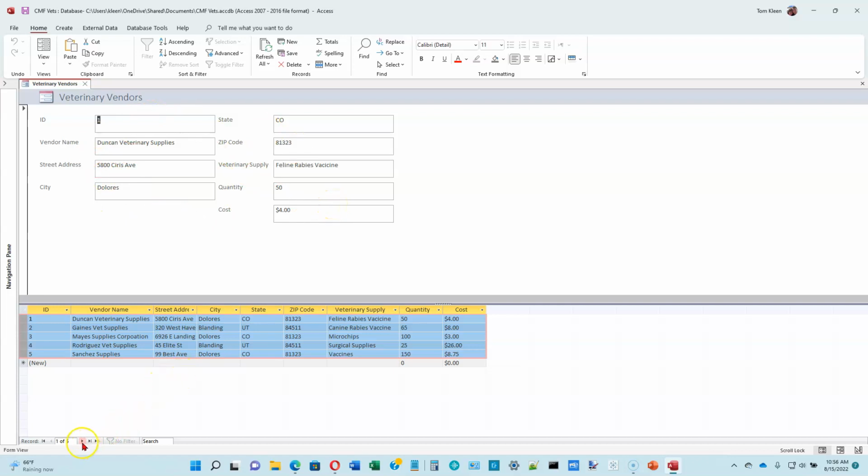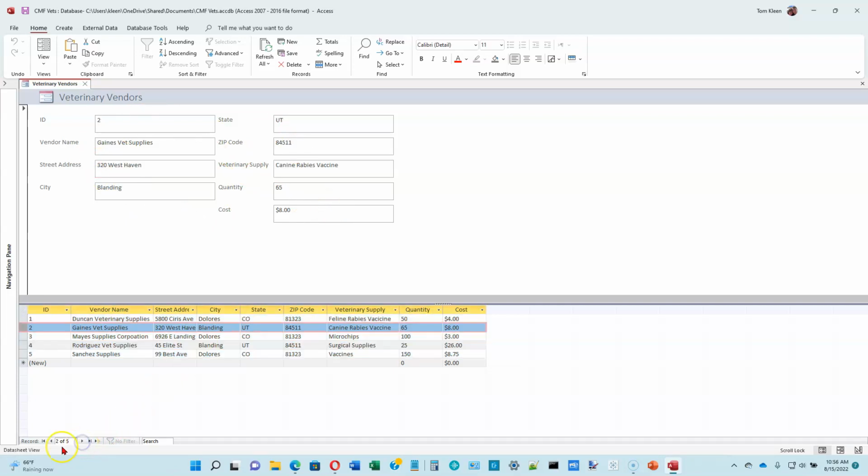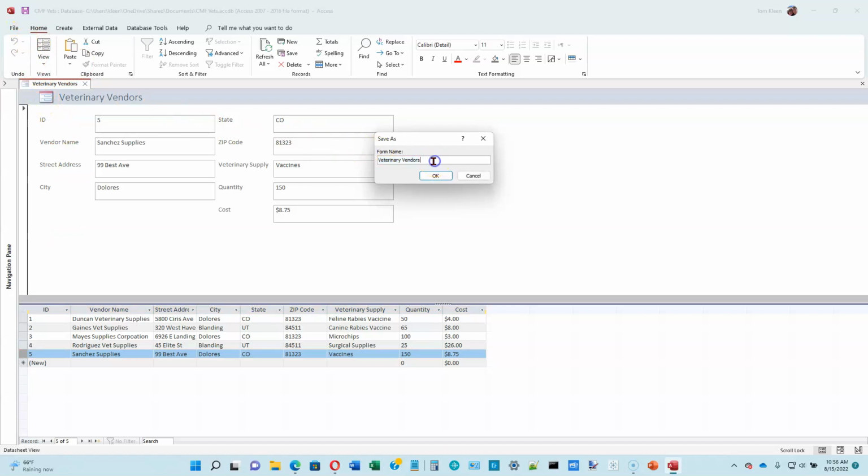We can navigate through here by clicking on the navigation buttons down here. We can go forwards and backwards. We can go all the way to the end if we want to. You can edit the records either by going to the form part on top or to the grid part on the bottom. So after experimenting with this form here, go ahead and save it. Let's go to our save button up here. By default, it wants the name veterinary vendors. We're going to add on split form to that. Click on OK.